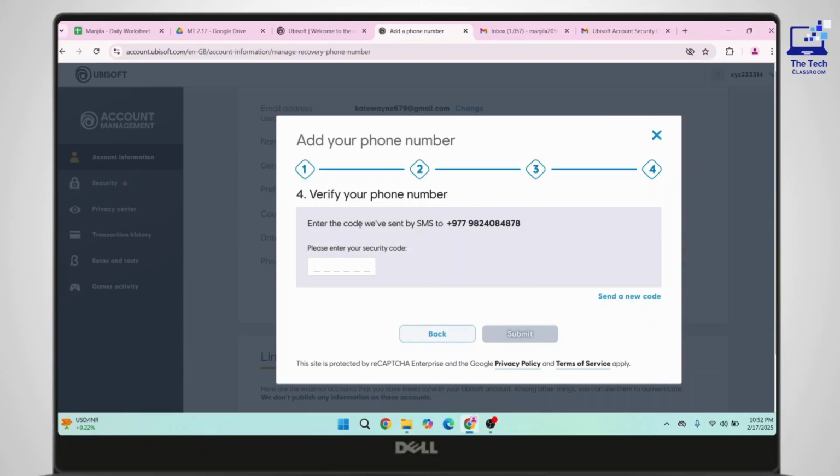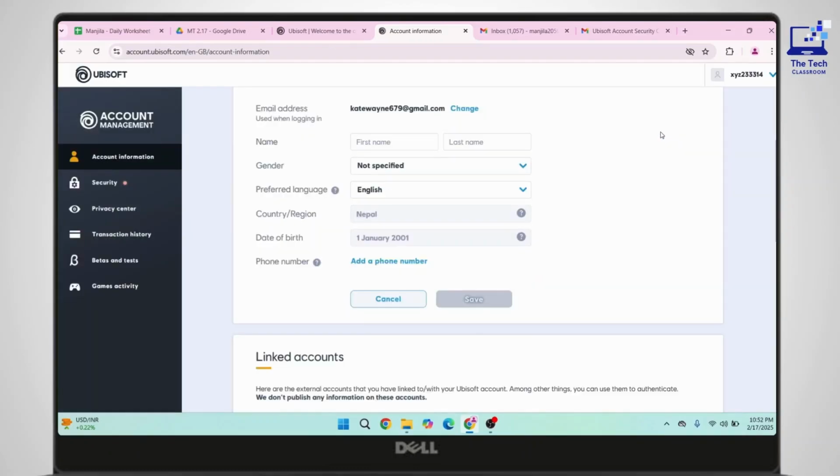Again, for the verification, you will receive a code by SMS to your mobile number. All you have to do is enter your security code or the code that you receive right here and simply click on submit. And once verified, your phone number will be added into your account.